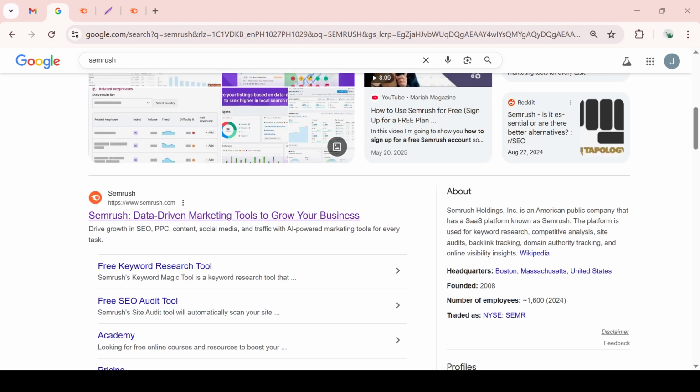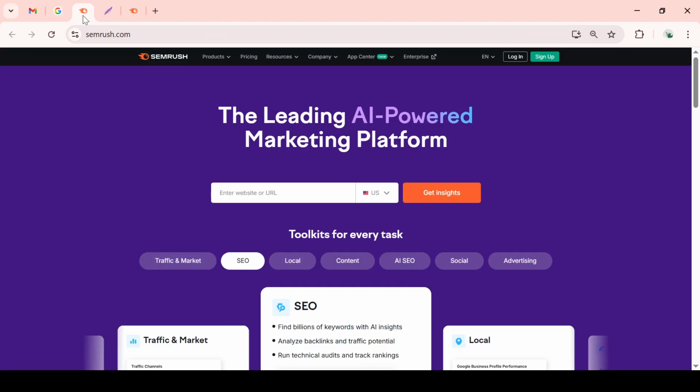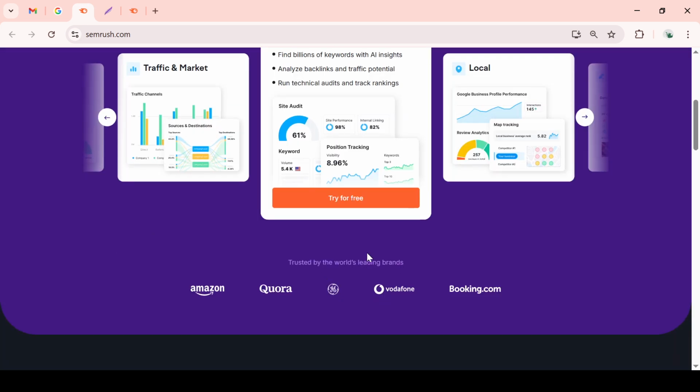Once you're on the Semrush homepage, the key detail you're looking for is the Sign Up button. This is generally located in a prominent spot on the page, quite often at the top right corner. Go ahead and click on Sign Up. This is your entry into the world of Semrush, where you begin setting up your very own account.